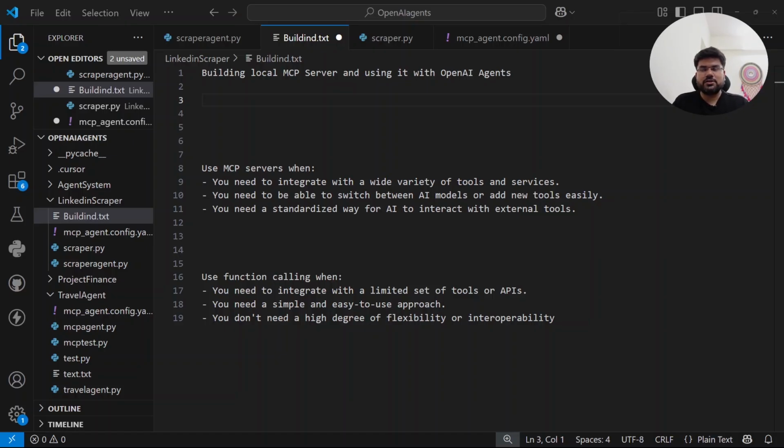Before we delve into the code, it is very important for us to understand when to use these MCP servers or not, because if we are using these MCP servers locally, it might be a very small function and the job can be done with function calling itself. Whenever we are using MCP servers, we need to integrate with a wide variety of tools and services. You need to be able to switch between AI models or add a new tool easily, or you need a very standardized way for AI to interact with external tools. So this is basically when you want to use MCP servers.